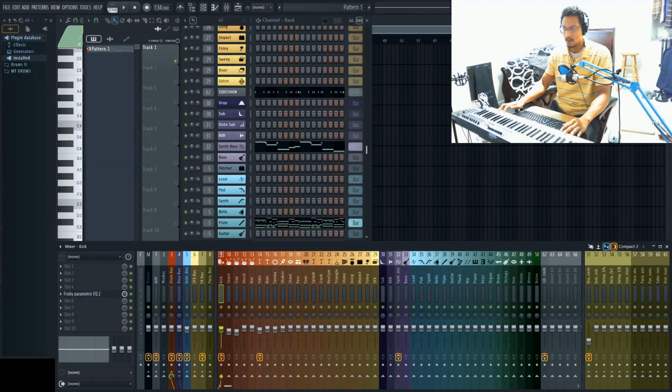Today I just want to go over the importance of the difference between leveling and gain staging, because recently I've been seeing a lot of people getting these two things confused. I've done a video on gain staging before, but I think it's time that I update that.